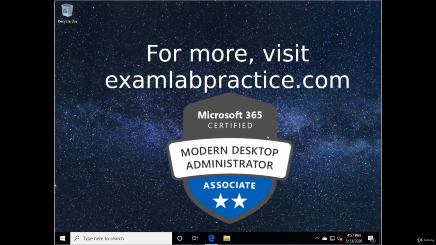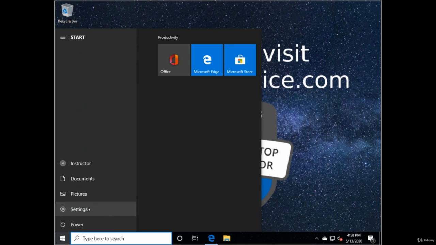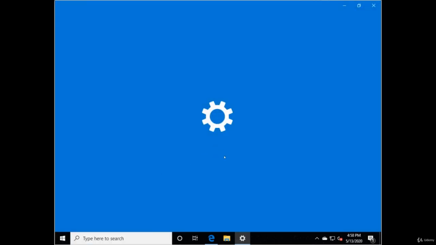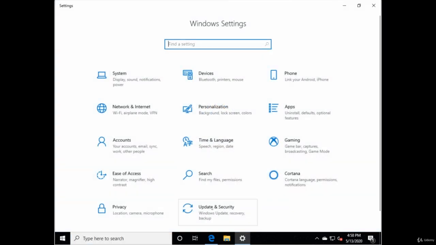Now that we've got an understanding of some of the different update options that are available, I want to go ahead and look into our operating system now. We're going to look at configuring some of it. So I'm going to start with clicking Start here and going to Settings. We'll open up the Settings app, and then from there we'll take a look at Update and Security.